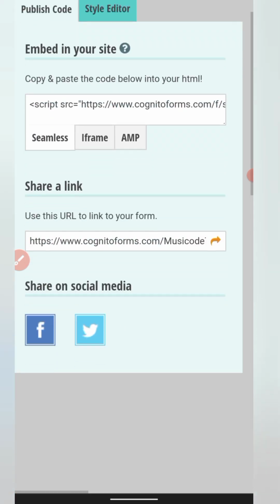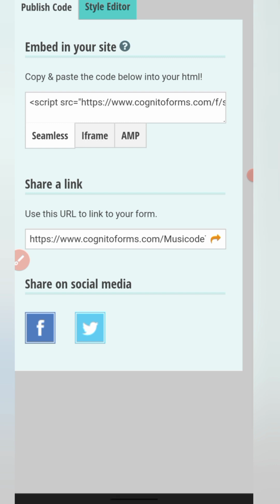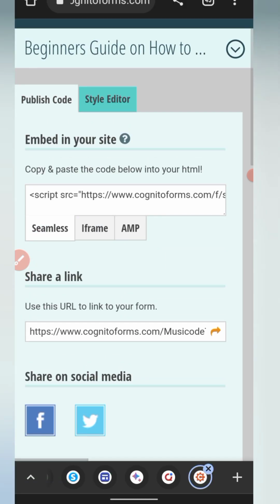Then the second one is share a link. Use this URL link to link to your form. Now this is the one we'll be going for, because we'll be embedding this link in the platforms we want to generate leads from. So that's how it works. You'll understand better as we continue.